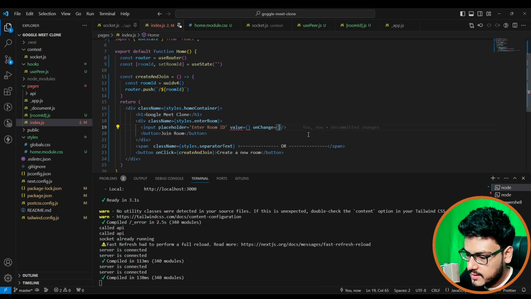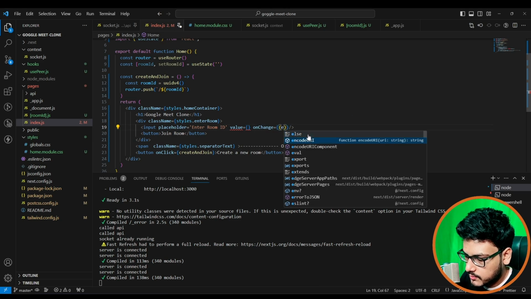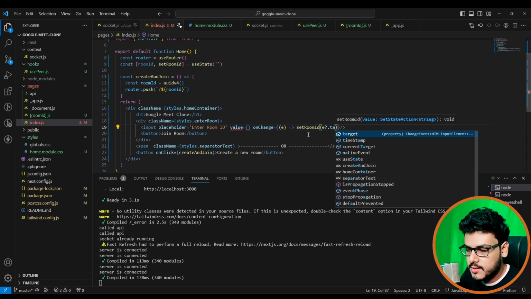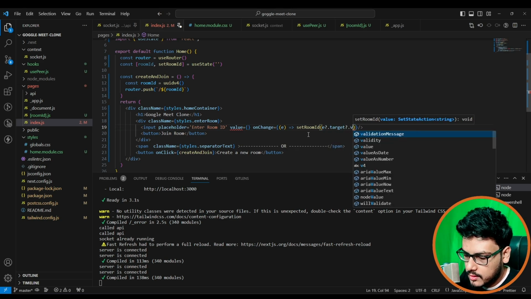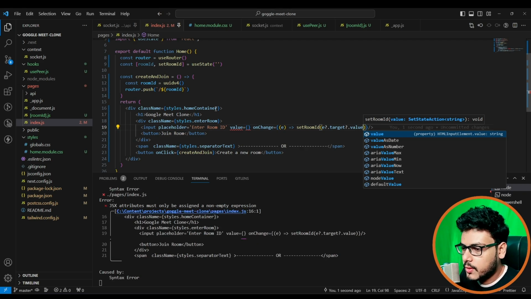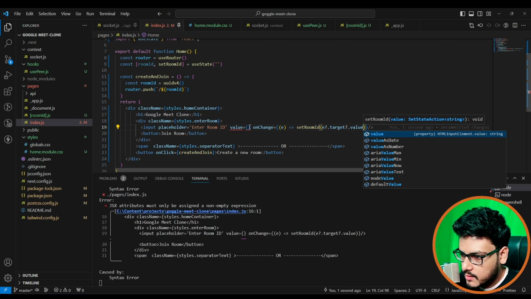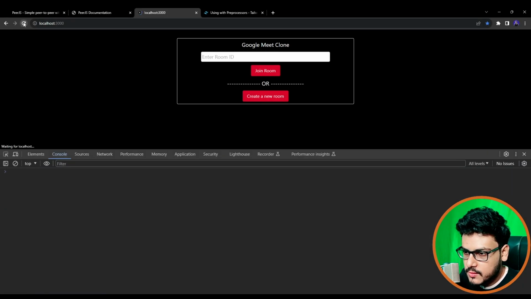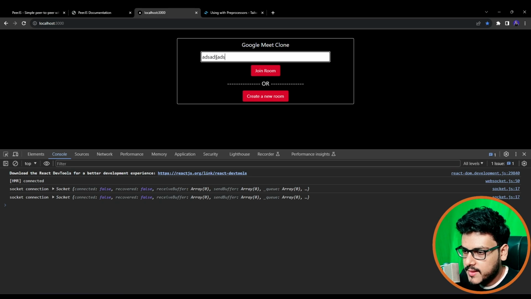So I'll say event, setRoomId, event dot, this is optional chaining, right? Event dot target dot value, and value is saying okay, you need some value. Yeah, I know, I need some values. So we have got this. Okay, we can type and it is working.